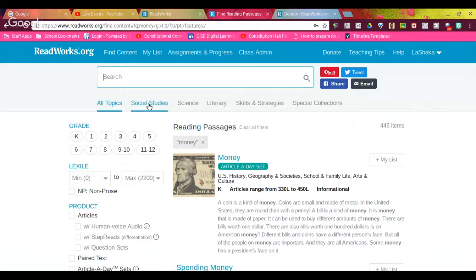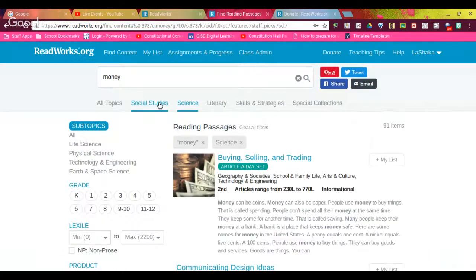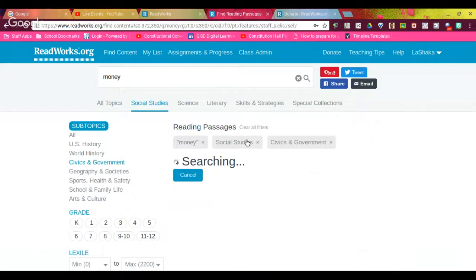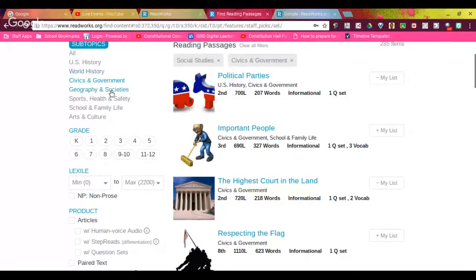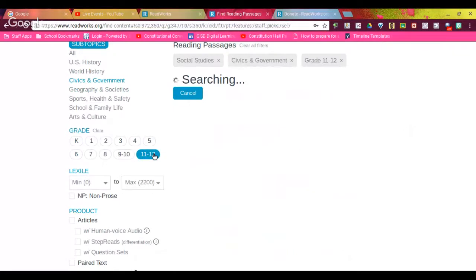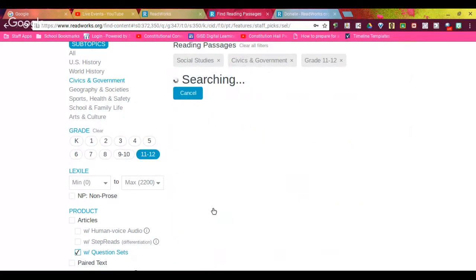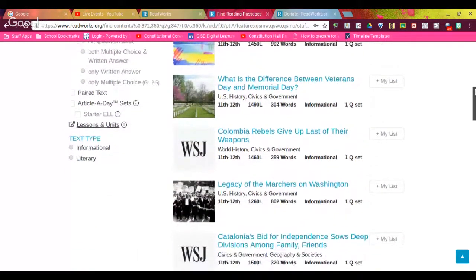And I really like that they have it sorted by content domain. But what I find is, if I look at the social studies ones, for instance, I can sort it and say, okay, I just want to look at the civics and government ones that you have. Let me take out money as my search tool there. So it'll bring up all of the things. And then once you get your topic, you can do grade level. And then you can decide what you want it to be with differentiation question set. So if you only want articles with question sets, click on that and boom, it'll bring up whatever you want. So you set the search parameters and it really is super helpful.